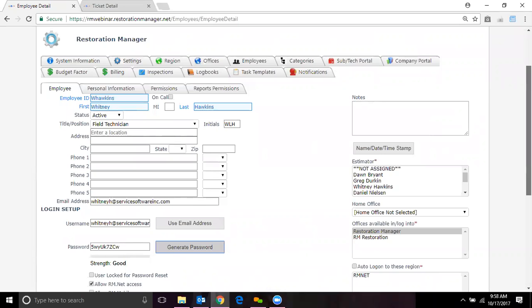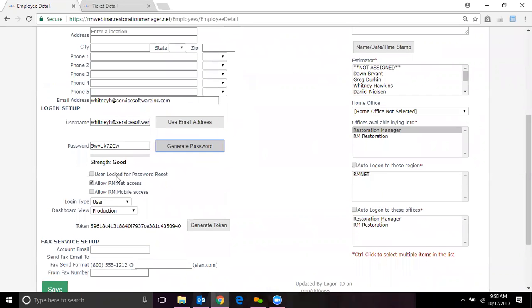Okay, now we're going to scroll down. The next thing we want to keep in mind is that you want to make sure that you are allowing them rm.net access. If they are given mobile access, then you want to make sure that you click on allow rm.mobile access as well. This allows them to be able to access both the .NET and the mobile site.